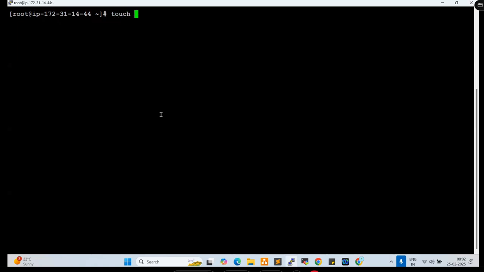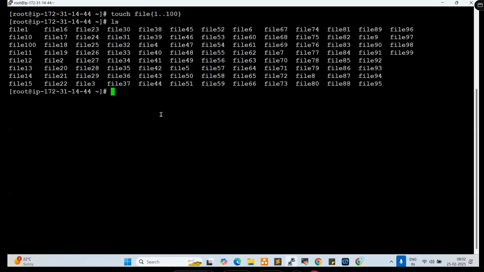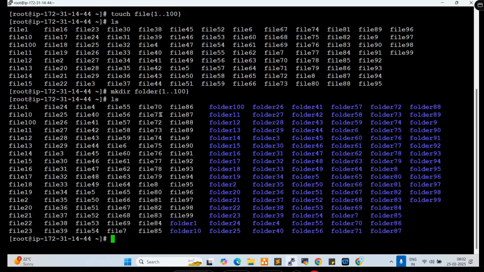What's the command? Touch. These are the 100 files. Okay. Yeah. So mkdir. So 100 files created in this server. Okay. Yeah. So this is a project data. For example, this is project data.